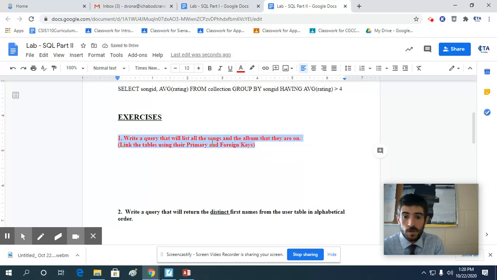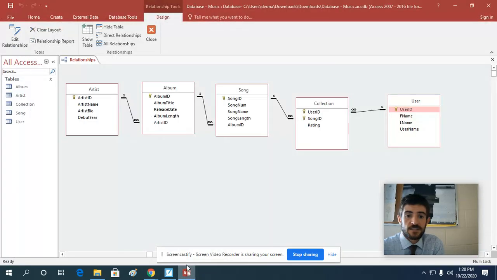Select whatever the name is for song name, comma, whatever the name is for album name. From, we're taking information from 2 different tables here. So it'll be from song, comma, album, because there's 2 different tables that we're taking information from. Now to link them together, that's what happens in our where. So we have select the 2 columns that we need, from the 2 tables that we need, and then the where is where we link things together.